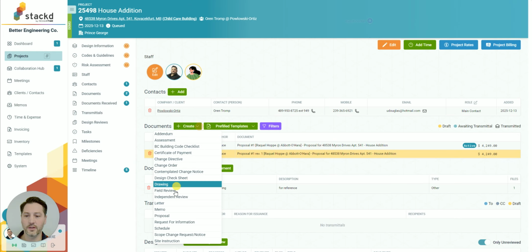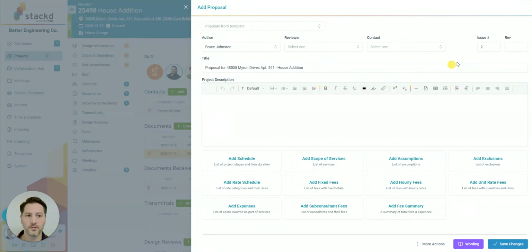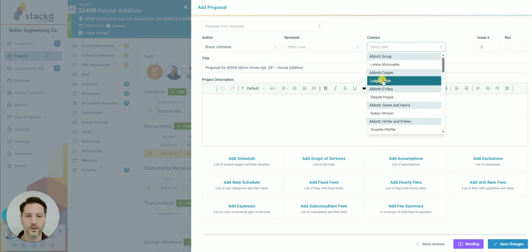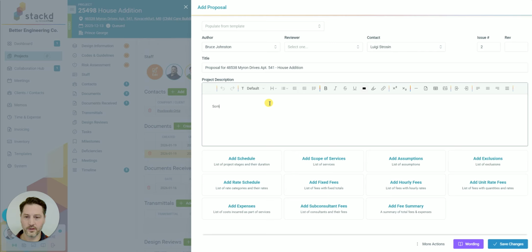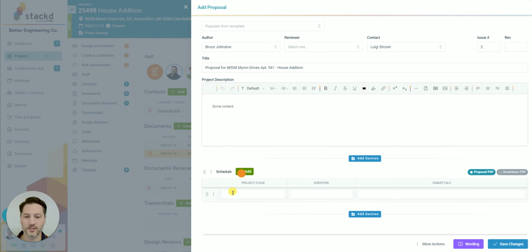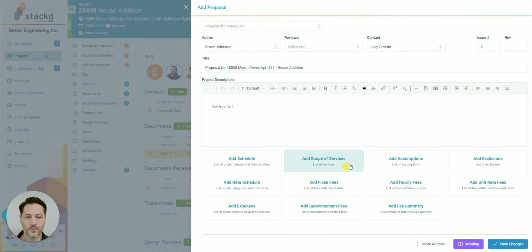So when you're creating a proposal from scratch, we'll call this issue 2. It's going out to a contact, and you're going to put some content in the project description to align with the request for a proposal. Maybe you can add a project schedule, so different stages and what the duration and submittal requirements are for each stage of the design schedule. I won't do that for this example.